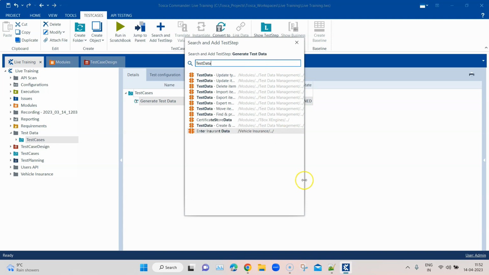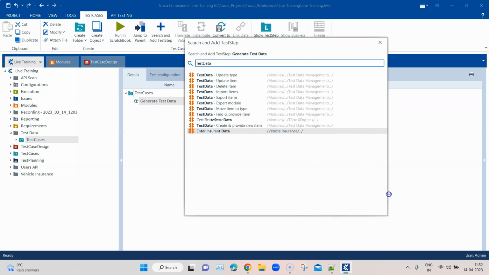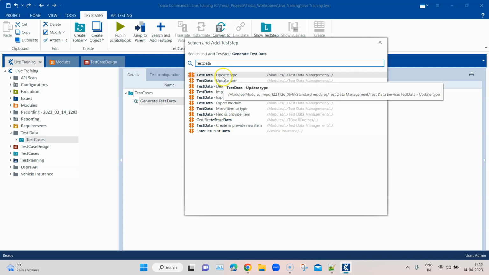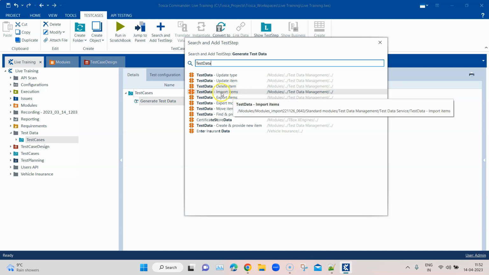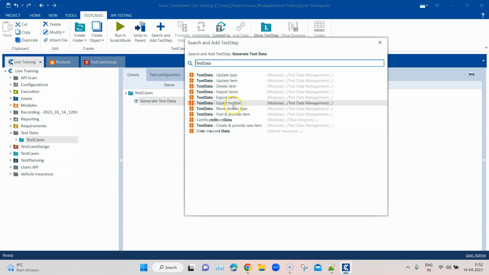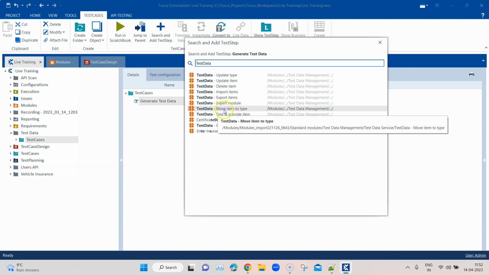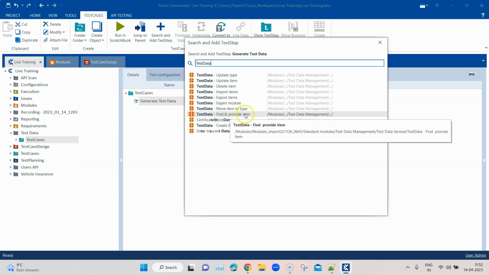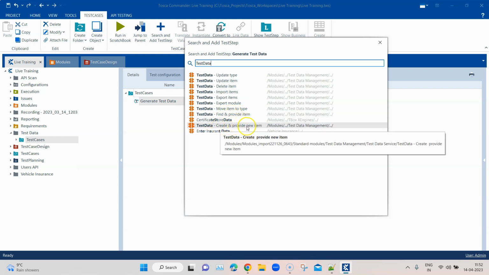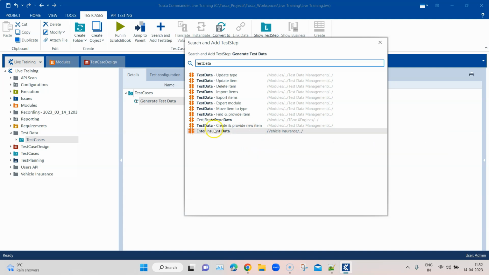Once you search for test data, you will see all the different standard modules which are available. These are all the test data modules. We have got update type, update item, delete item, import items, export items. We have got the expert module, which contains different modules like move item to type, find and provide item, create and provide new item. So we'll be using some of them.